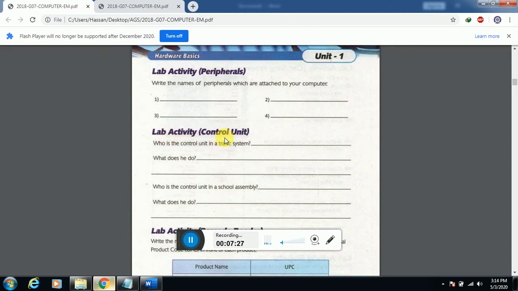Lab activity, control unit. Who is the control unit in a traffic system? The control unit in a traffic system is a traffic sergeant or a warden. So this is the answer. What does he do? He controls the traffic.